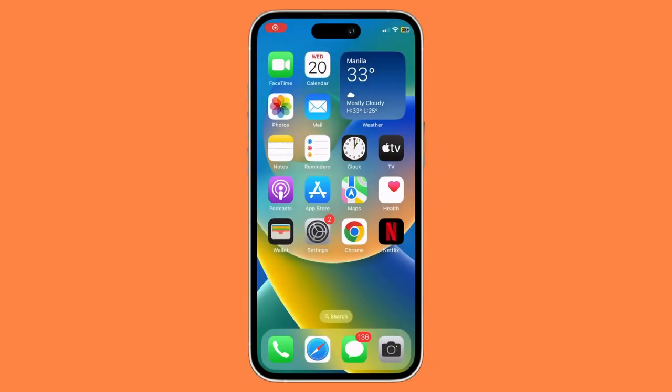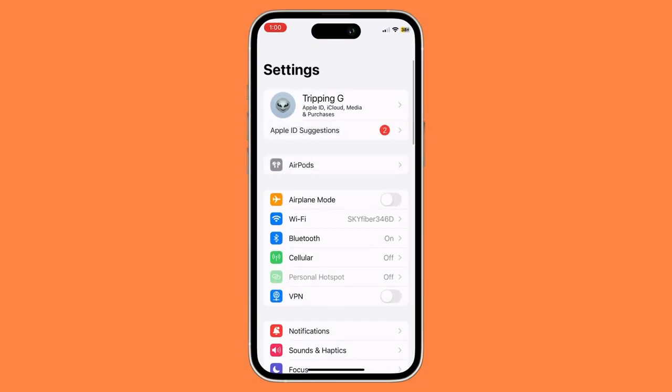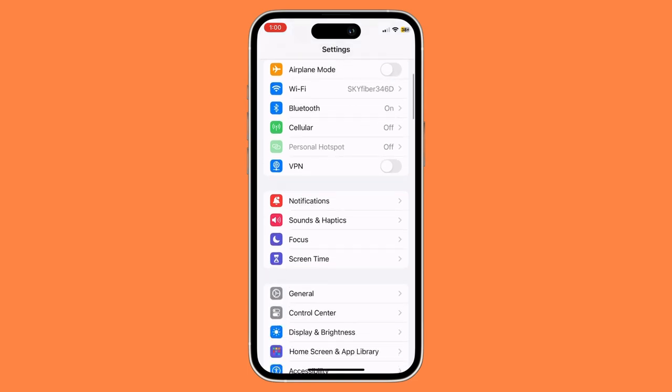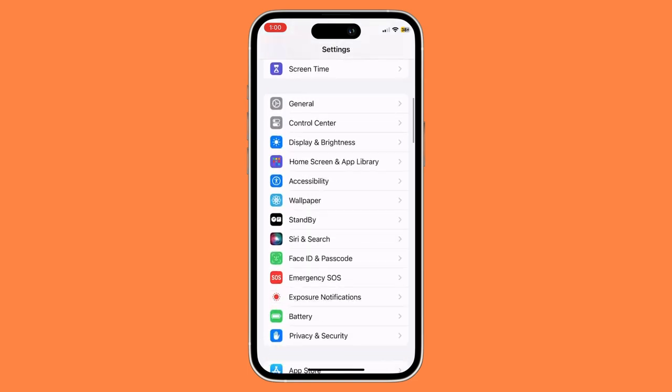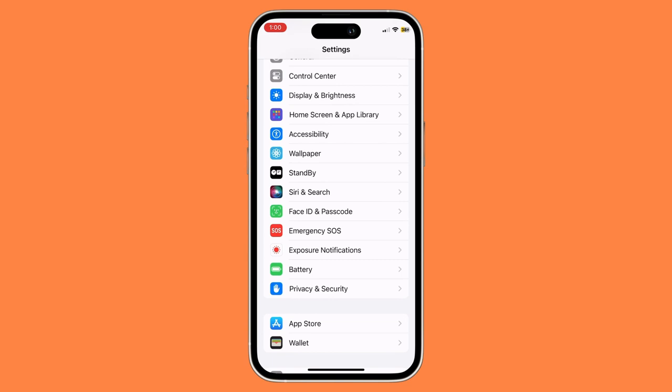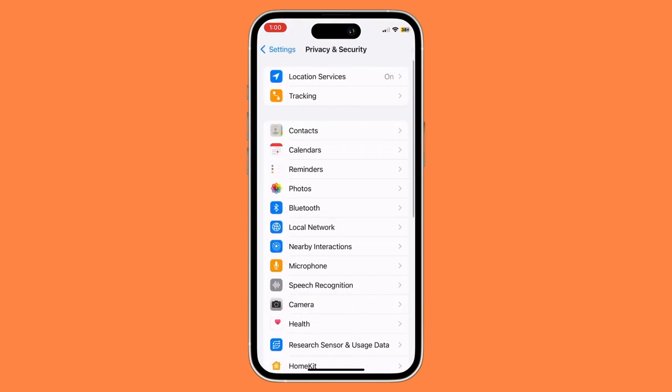First things first, what you want to do is open your Settings application. Once you have opened your settings, scroll down. And then go to Privacy and Security. Once you're in Privacy and Security, go to Photos.